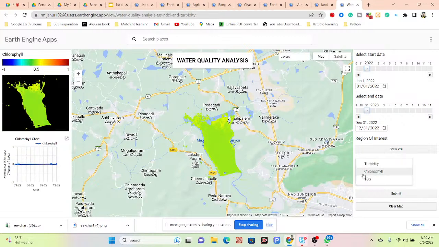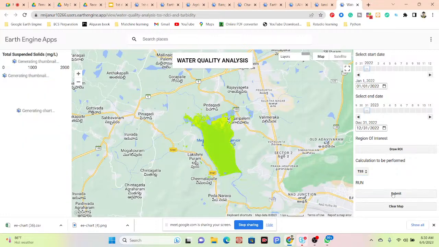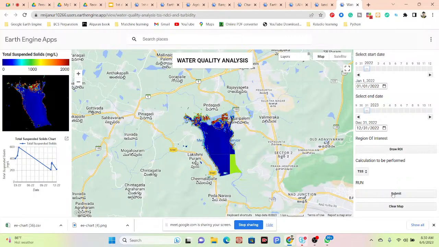As well, suppose I select the total suspended solids in the water and click submit. So now we can get the result for the total suspended solids. Okay, you can see this is the map, and this is calculated in milligrams per liter. We can get the result for that. As well, you can see when it will be high and when it will be low. We can identify that from the chart.